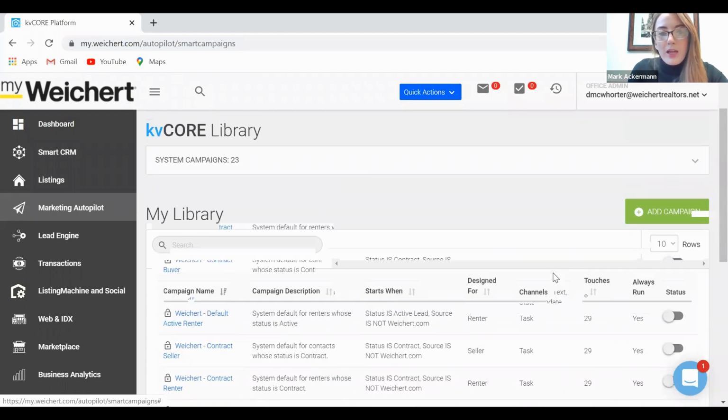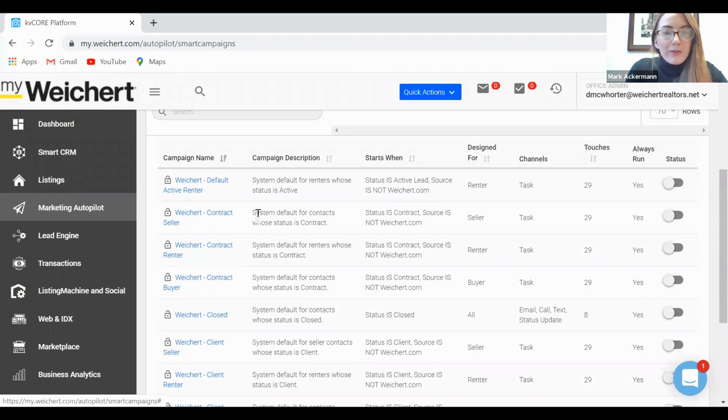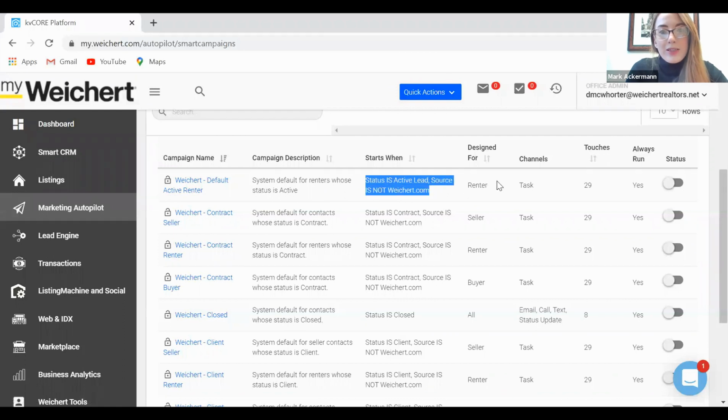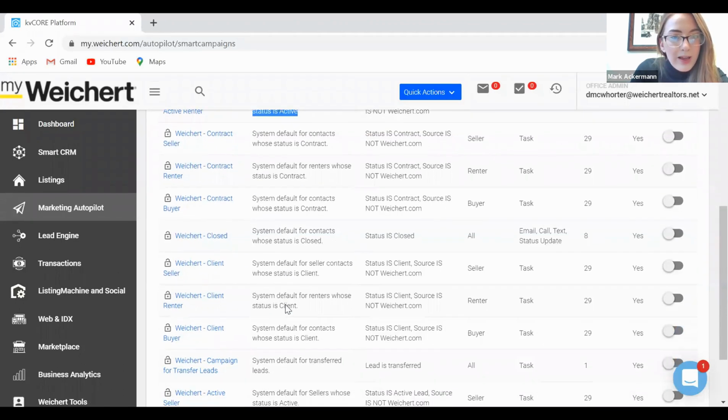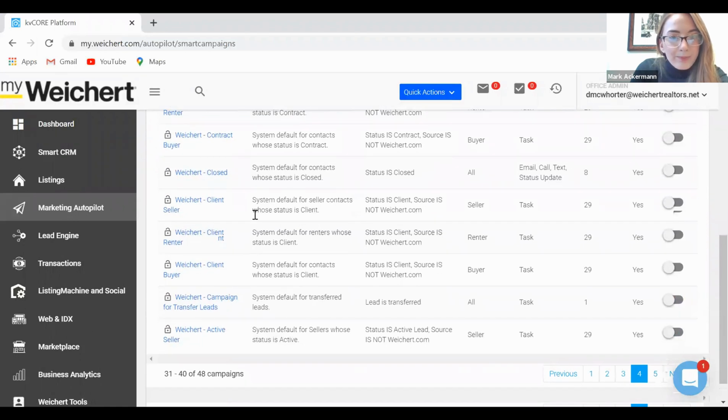Okay, so looking a little bit further into your library menu, you can see the campaign description and when it starts and who it's designed for. So this is just going to explain to you what the campaign is for. So let's, for example, say you have someone who is the deal type of a renter and their status is a client. They're going to receive this Weichert client renter.